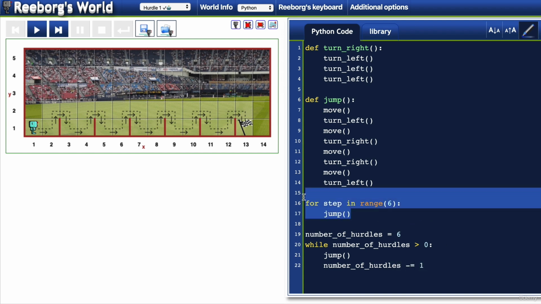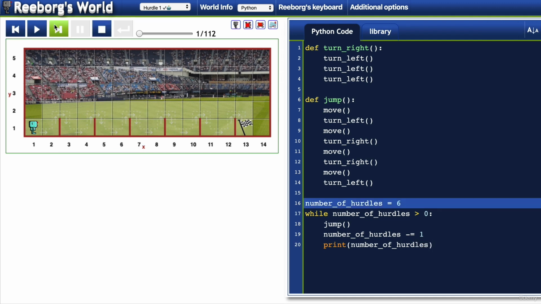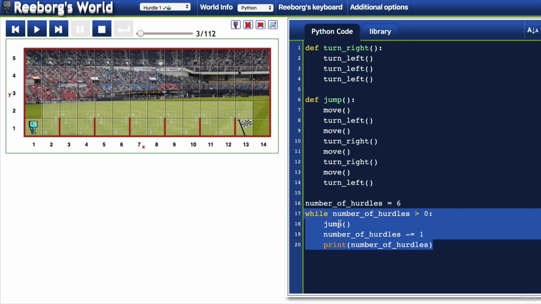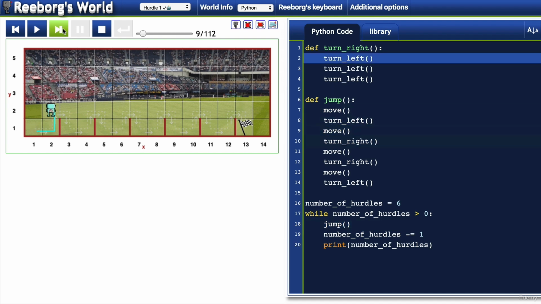So now let's go ahead and delete this version using the for loop. And in order to better visualize what's happening here, I'm actually also going to add a print statement to print that variable. So now let's step through this. And the first time we enter the while loop, number of hurdles equals 6, 6 is greater than 0, then that is a go-ahead to jump into the loop and execute these 3 lines of code. So now we go in and it performs the jump function.